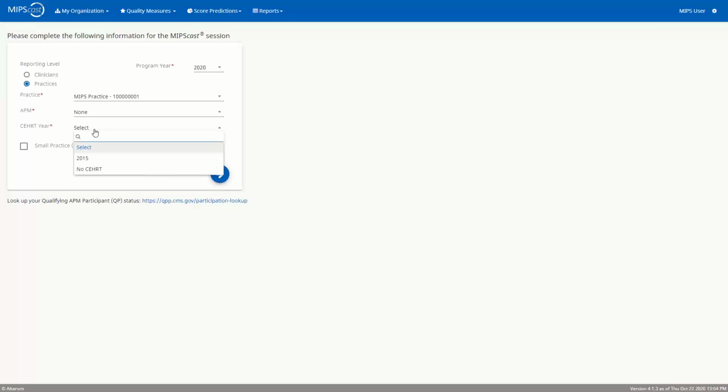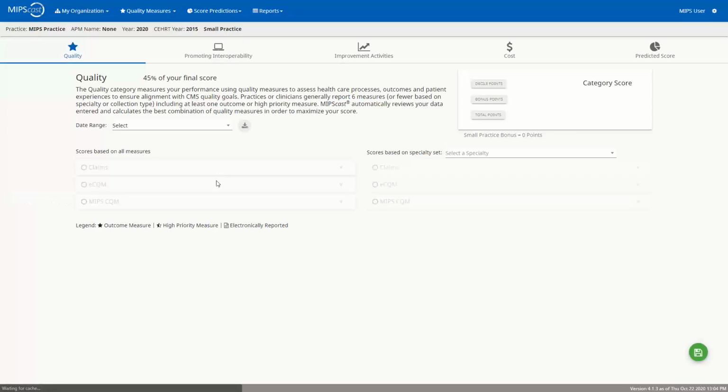Certified EHR technology year. For 2020, the only option is 2015 cert. If you did not have an EHR and you weren't reporting PI, you could just click no cert, and that would do an automatic reweighting in MIPSCast. It doesn't actually officially do a reweighting at CMS. That would be something you have to apply for. But this just sets up the rules for how MIPSCast will handle score predictions. We're also going to check small practice, which impacts some scoring rules and bonuses for small practice designated clinicians and groups. Okay, and we'll hit this arrow here to launch this.